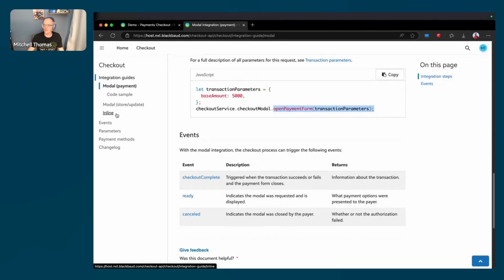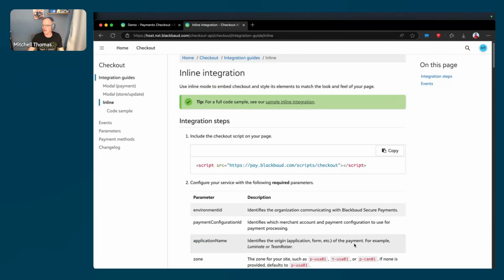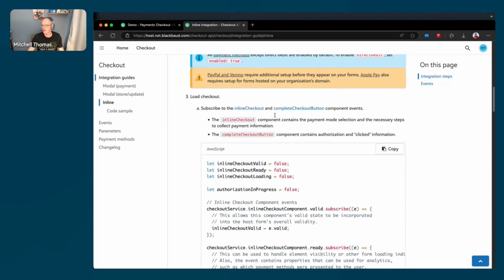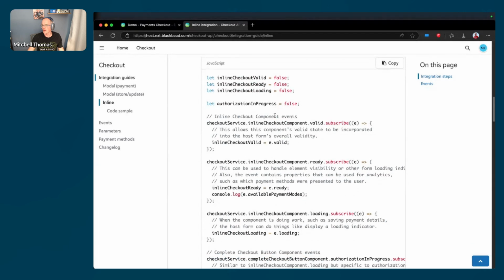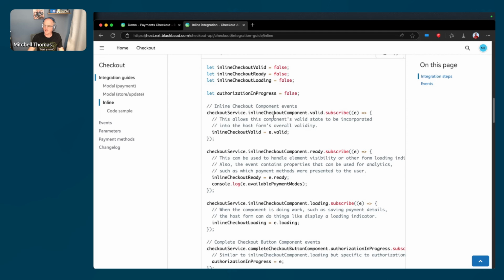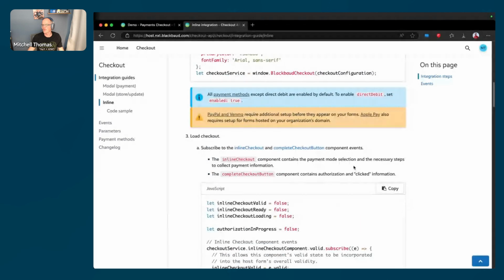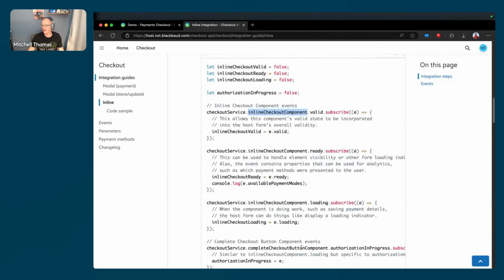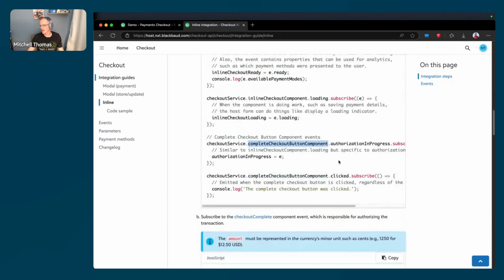For inline, there's a little bit more, and I'll touch on what that looks like. So this is consistent. But from there, it gets a little bit more sophisticated just because it's a more sophisticated flow. You will have two components that are exposed on this checkout service: the inline checkout component and the complete checkout button component. This just describes some events that you can listen to make your experience a little bit cleaner.